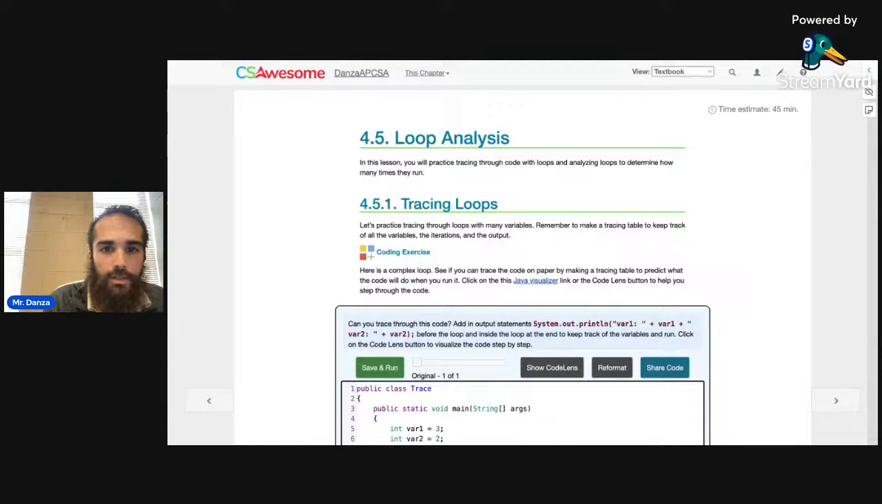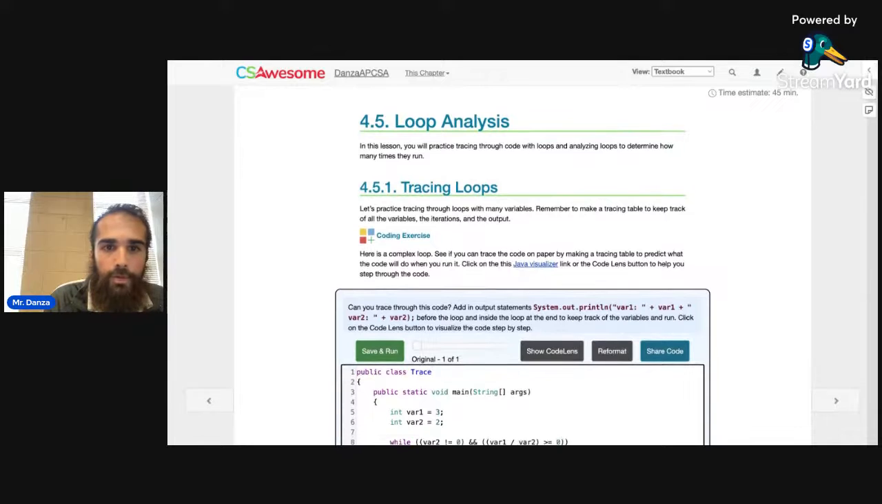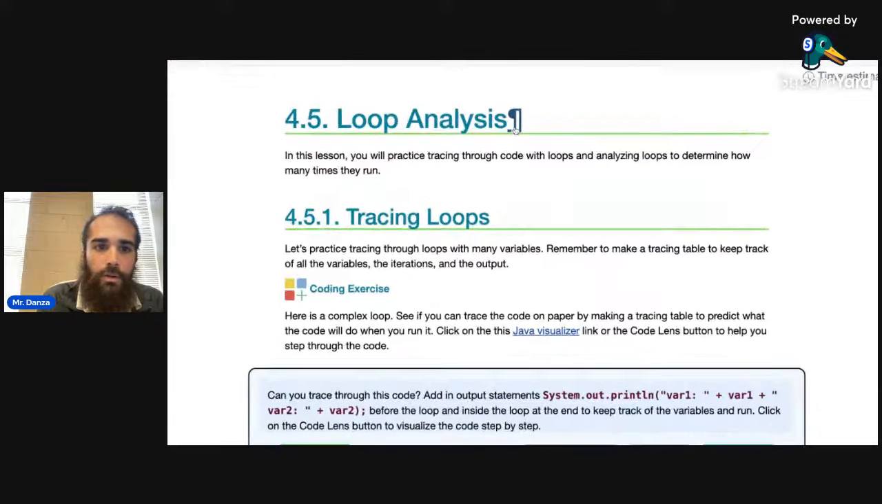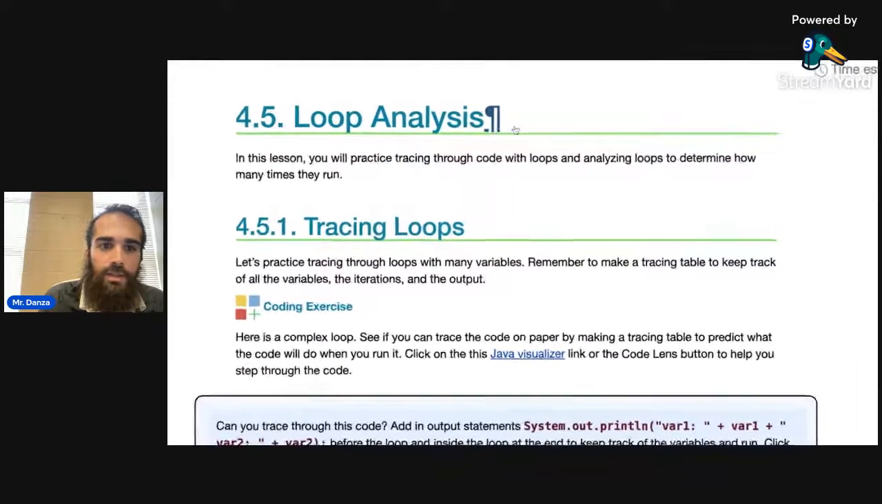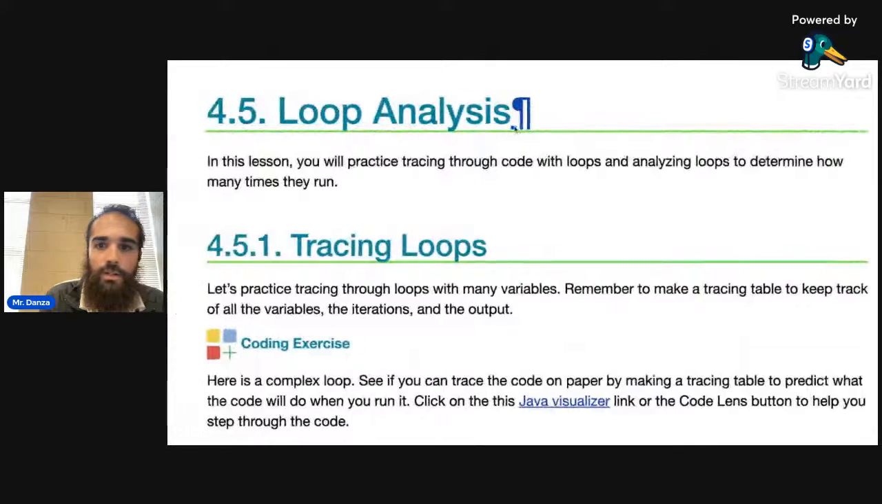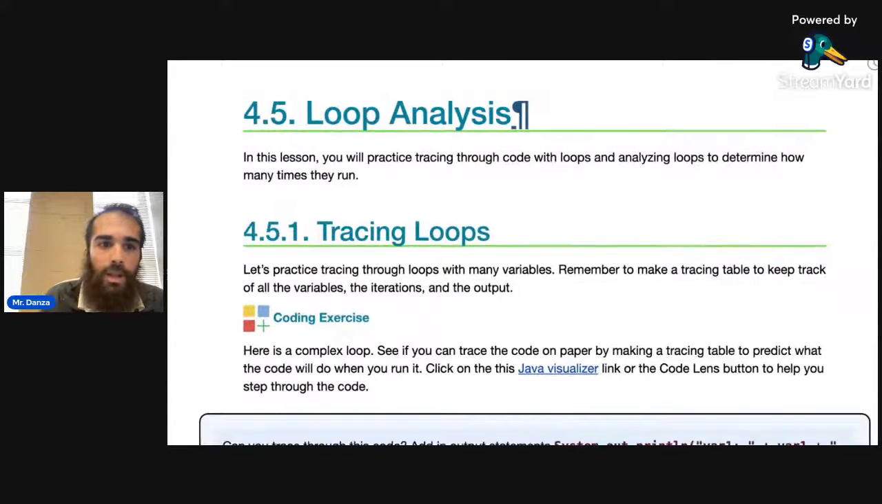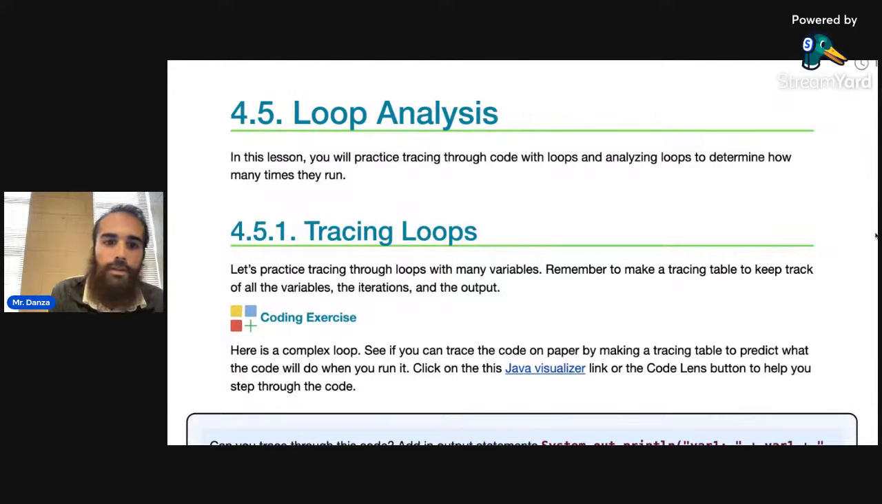All right, we're going to get started on 4.5. 4.5, loop analysis. It says here, in this lesson, you will practice tracing code with loops and analyzing loops to determine how many times they run. So we're just going to be looking at, I'm guessing, while loops, for loops, and just tracing it step by step.